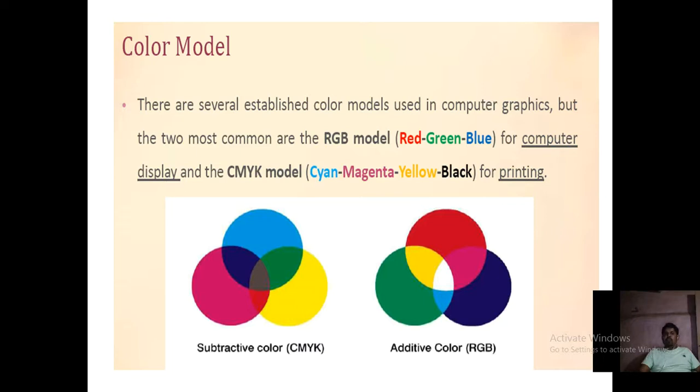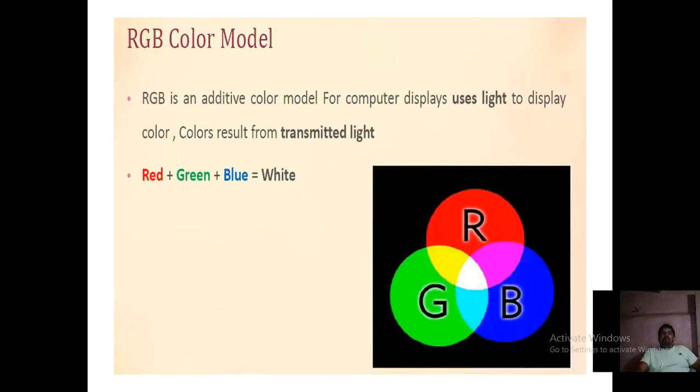Then one more is CMY, which is categorized in the CMYK model, that is cyan, magenta, yellow, and K, black, for printing. Whenever you want to print something on paper using an inkjet printer or any printer, those types of devices will use the CMYK color model, right? You can see the color models in the figure below: subtractive color CMYK, and next, additive color RGB. Now we'll discuss one by one.